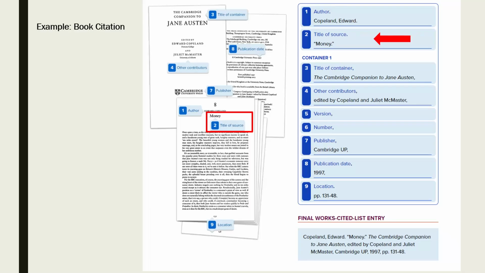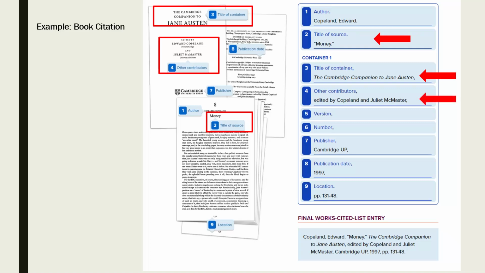The fourth element in MLA citation is contributors. The book was edited by Edward Copeland and Julie McMaster. There is no version or issue number for this source because it's not a journal article, it's a book chapter. Therefore, we're going to move on to the seventh element, or the publisher. The publisher for this source is the Cambridge University Press. The eighth element of MLA citation is the publication date. The publication date for this book is 1997.